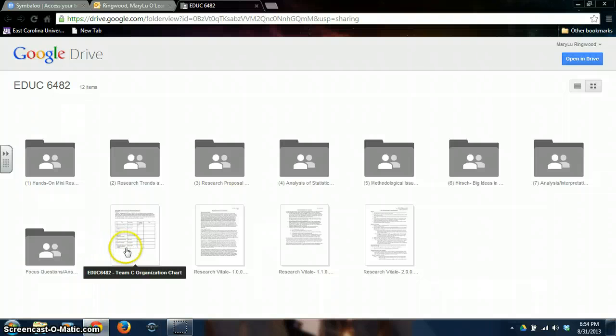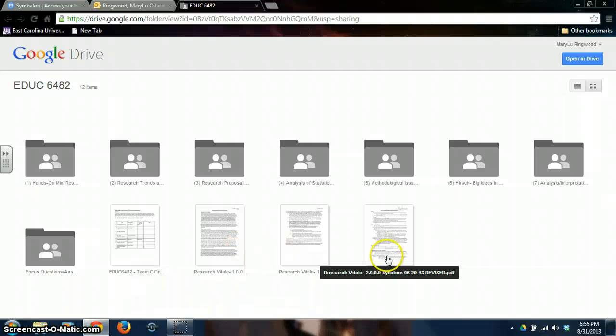In there is also the Team C organization chart, which is the 7 assignments and the group leaders listed. And then she's also added the syllabus and other information, the course introduction. So it's all here in one easy spot to find.